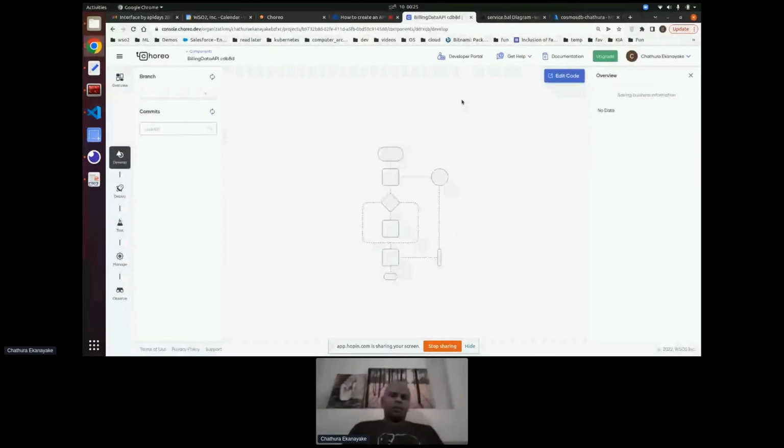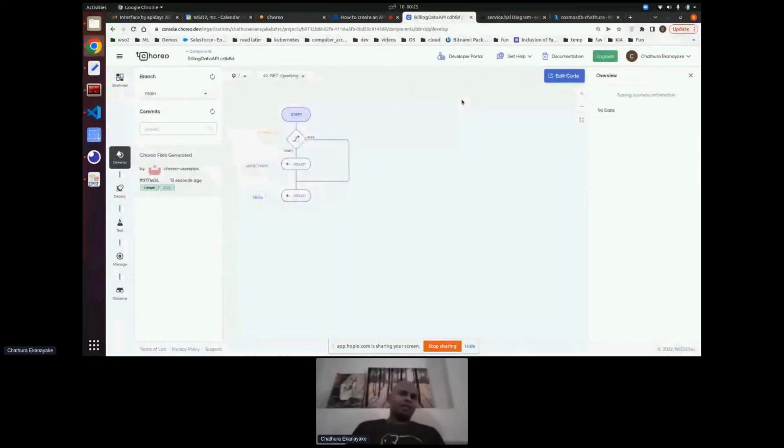Now our service is created. It gives a sample implementation as well as one method for the API. Now you can see that here we can go through different life cycle stages of the service, like we can deploy it to development or production environments and test that and manage APIs and so on. But first we have to implement our service logic. For that we can click on edit code and go to the edit view.